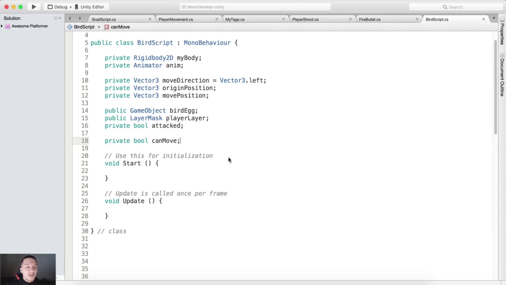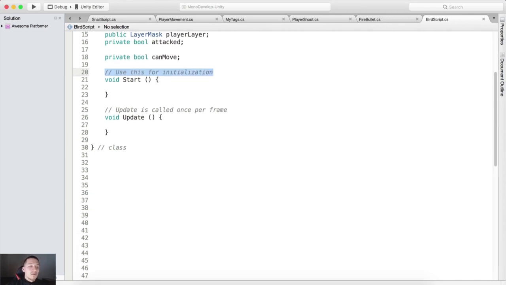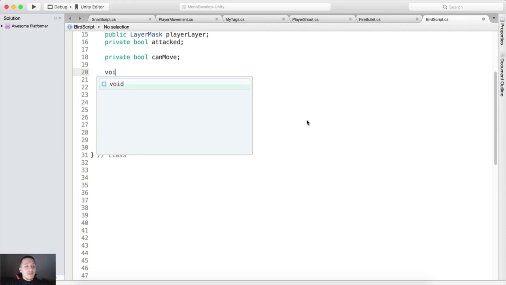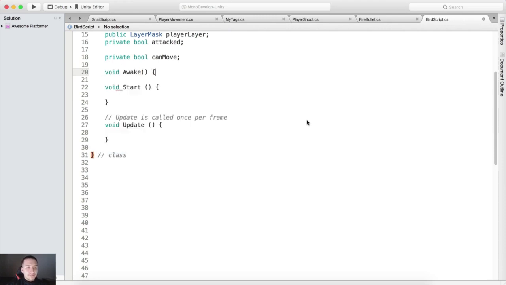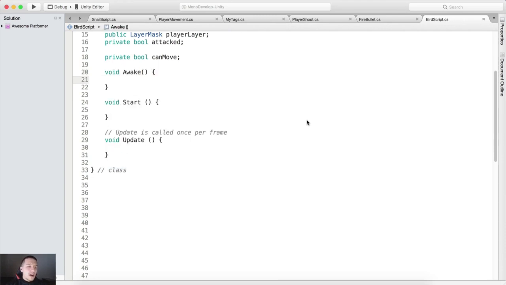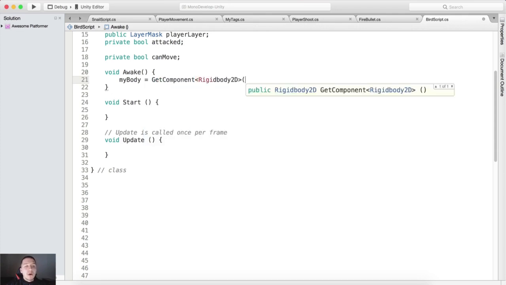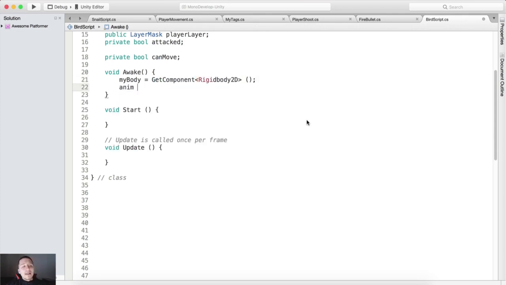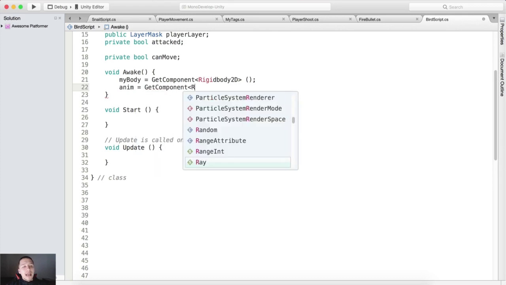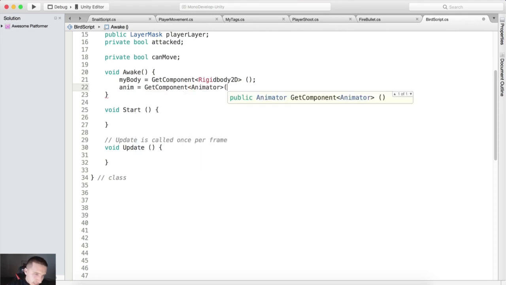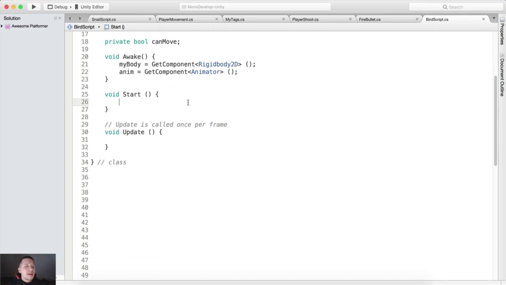Now, the first thing that we are going to do is make our bird move. So going here, we're going to say void Awake. In the Awake, we're going to say myBody, we're going to get the component Rigidbody2D component. Anim is going to be equal to GetComponent Animator. If this is how it is pronounced, I don't care, even if you correct me.